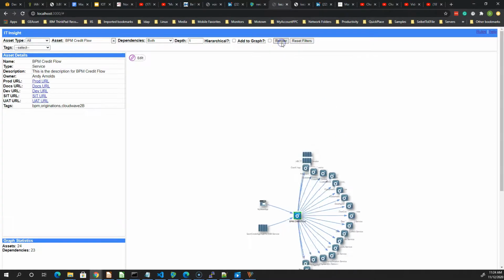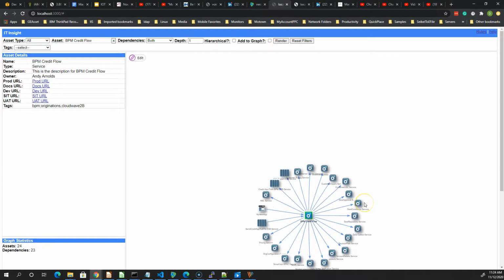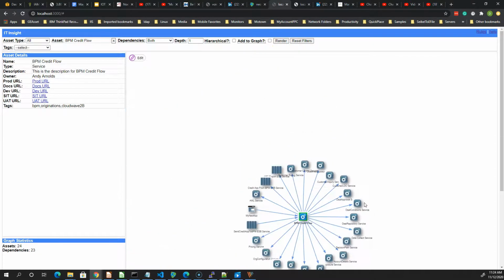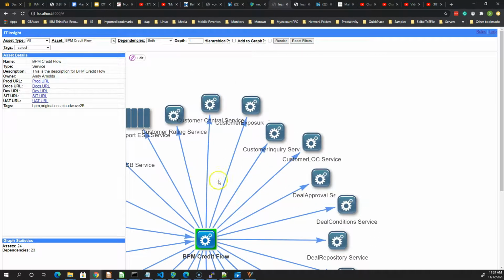Let's go back to this view. Zoom in here a little bit. Wow, it's crazy. Sorry, I don't have a mouse. I'm using my touchpad, so it's a little crazy.